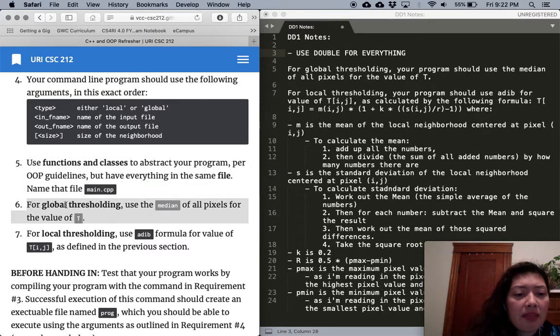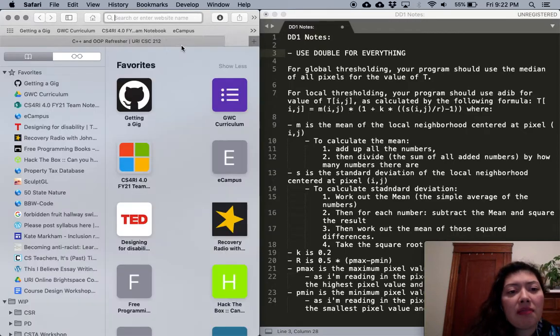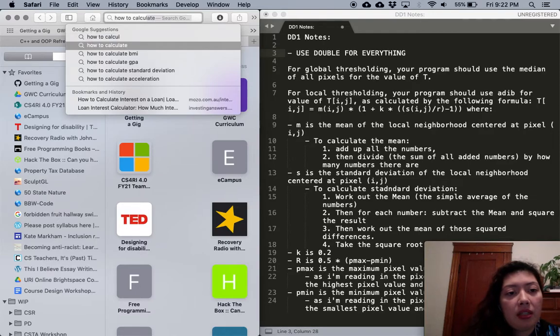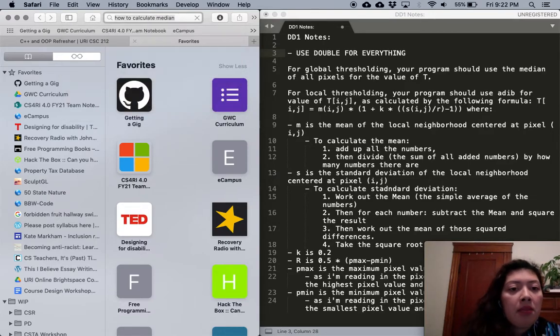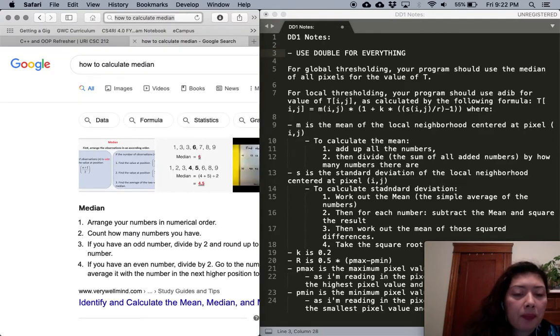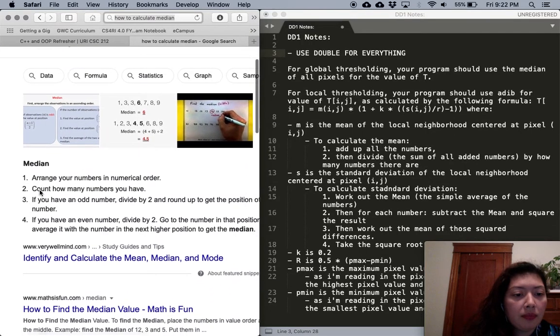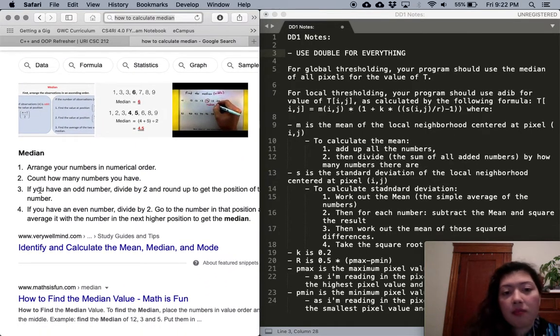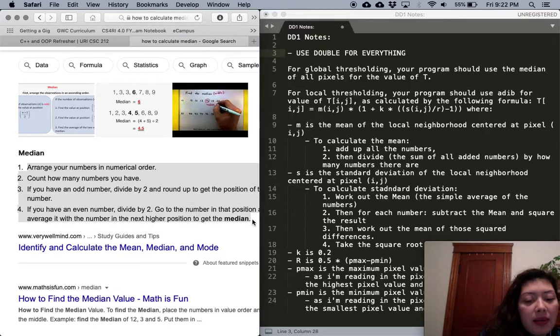So again, we see the median of all pixels. Okay, so how do you calculate the median? How to calculate median. So again, bless Google. Not a fan of their ethical principles sometimes. Use your search engine of preference. So we see here, this is how we calculate the median.